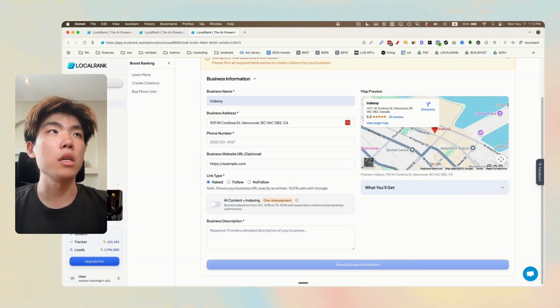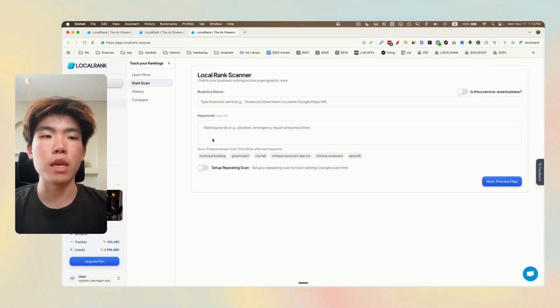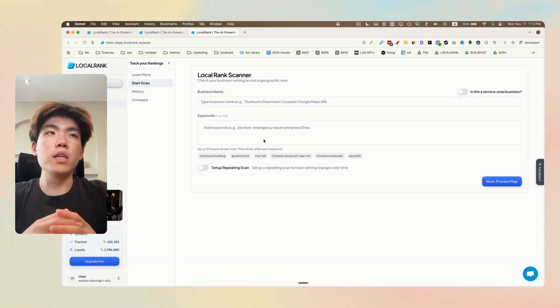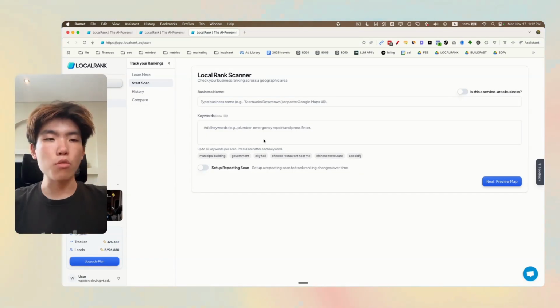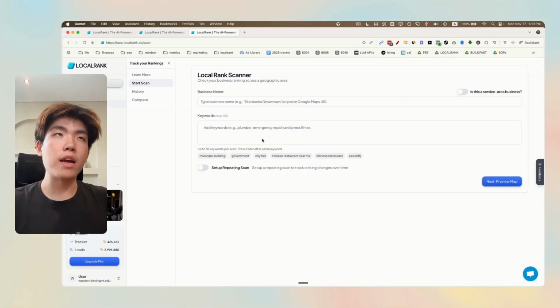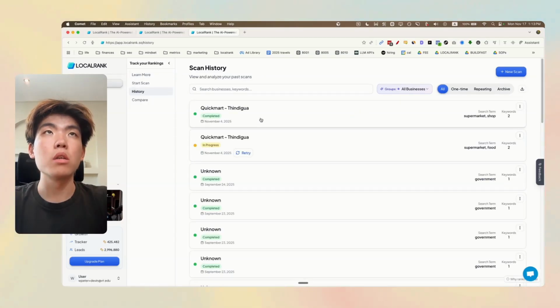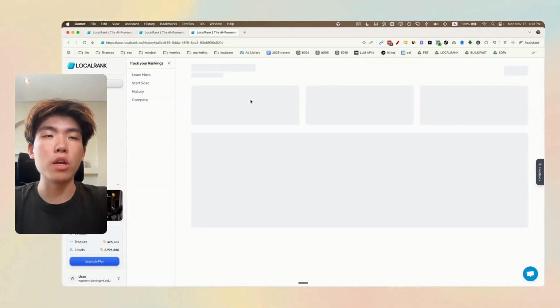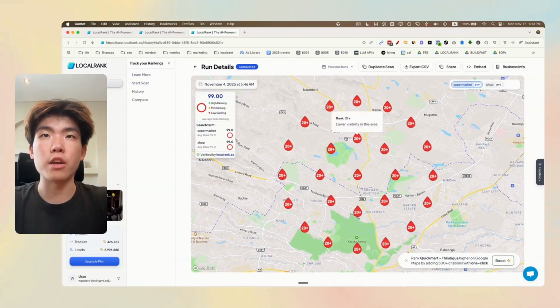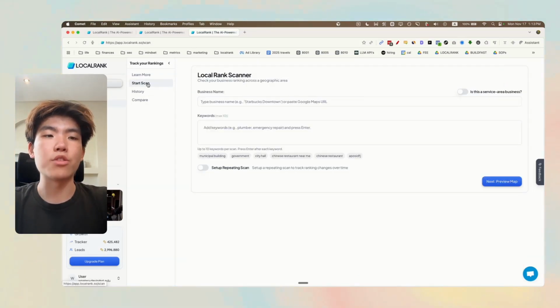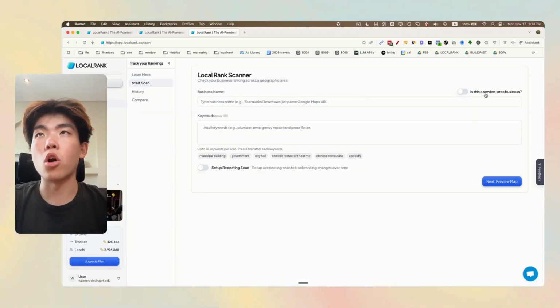The next thing is for the people that have service area businesses. So in scans, this is like in the rank tracker when you are running your scans to see what you're ranked at. So just as a reminder, this is like what the map would look like, right? So this one here. Now, historically, the problem is that a lot of these service area businesses don't have addresses, right? So it makes it very hard to kind of track your rankings. So one of the things that we added is this toggle here. So is this a service area business?